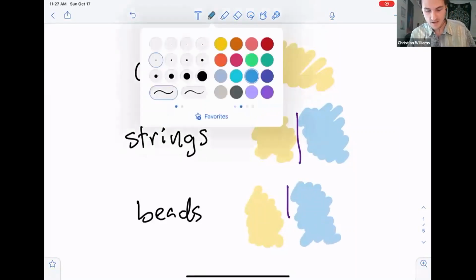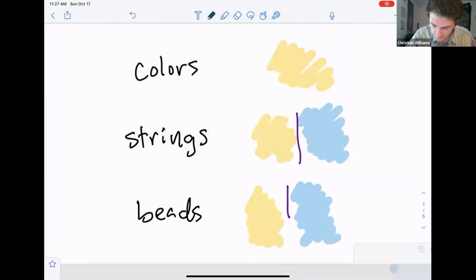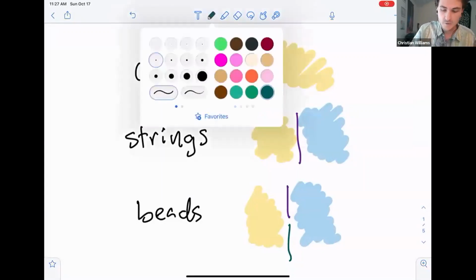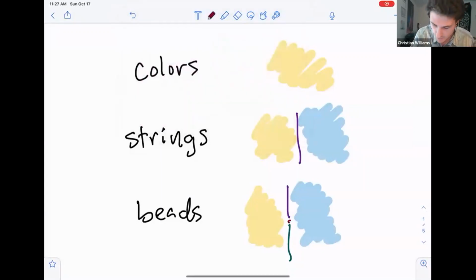and let's say you also have a green string from yellow to blue. You can have a bead between them connecting from purple to green. And that's it. These are the basic elements of this language.